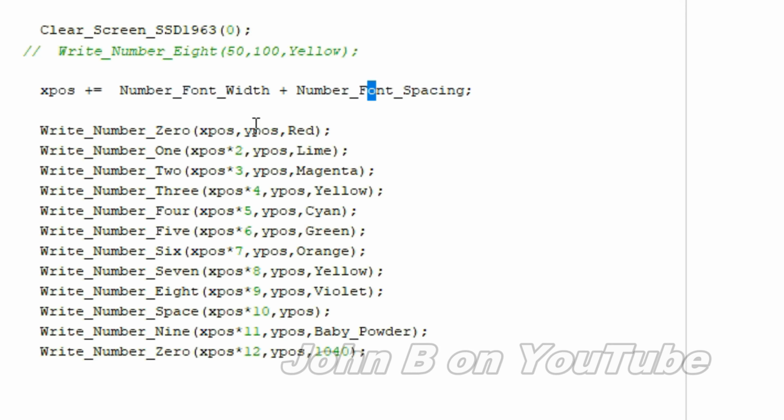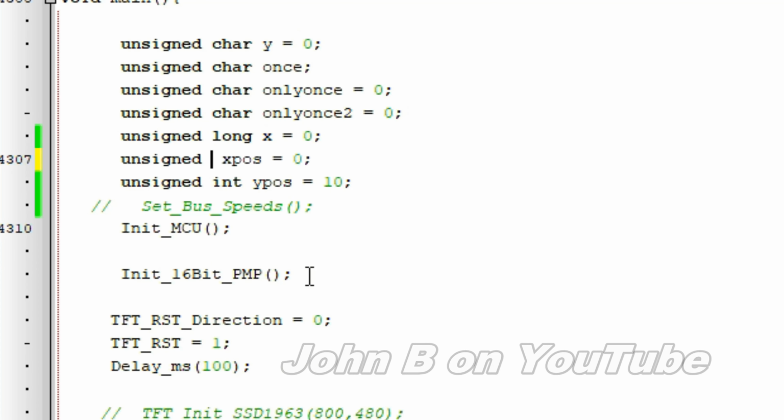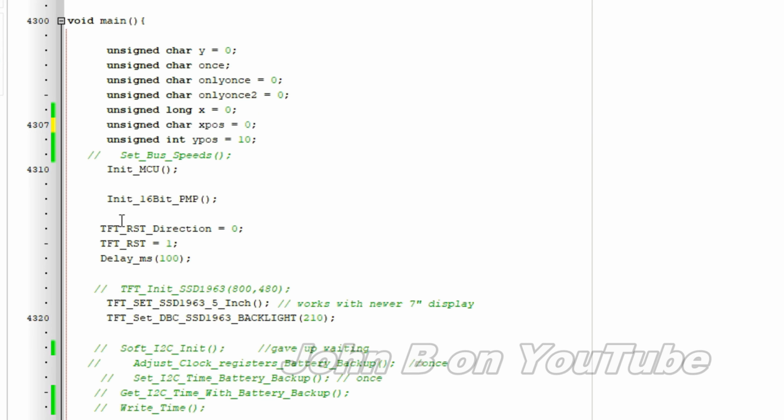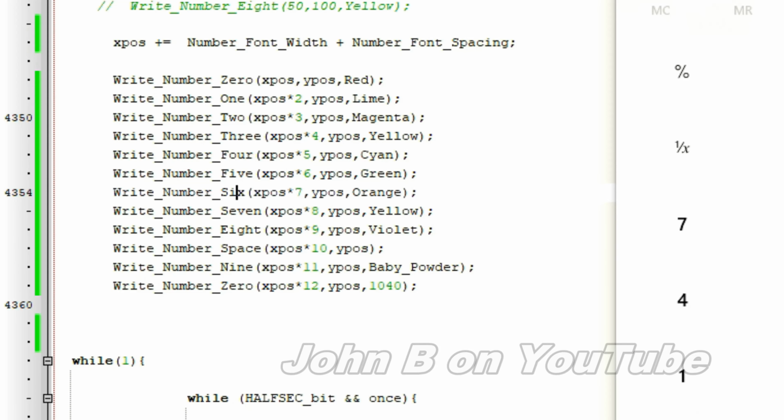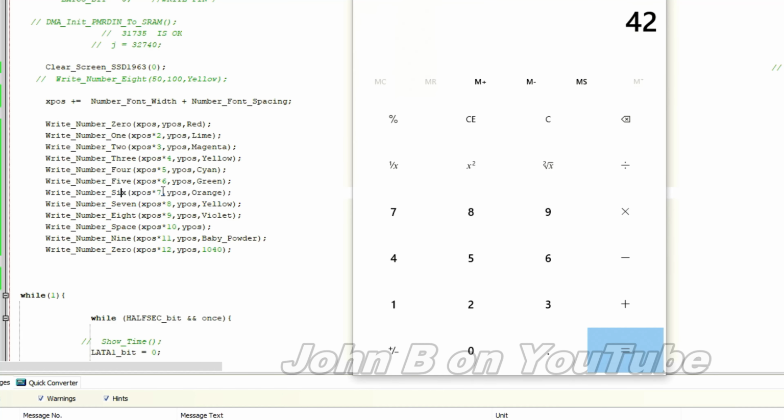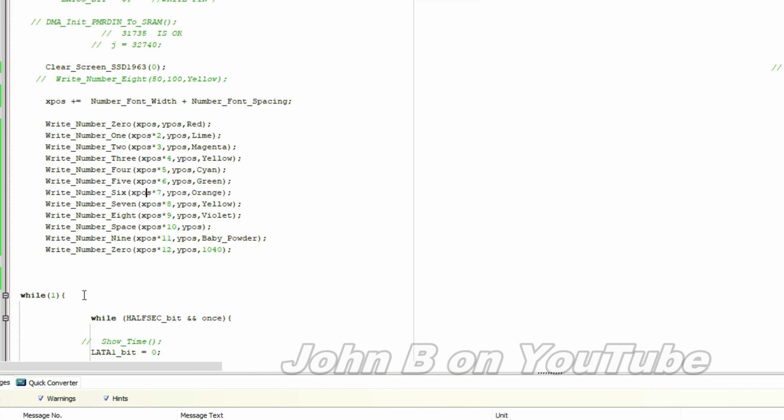Number spacing is 2. So this X position, if we change this back to a char, just to show you a possible mistake. So the font width is 40 and the spacing is 2. So the 0 is at 42. The 1 is at 84. The 2 is at 126. The 3 is at 168. The 4, 210, so we're still okay. The 5, 252. Ooh. So number 6, 294. So X position times 7. So number 6, 42 times X position times 7, 294. And now we've just gone over the value we can have in a char.